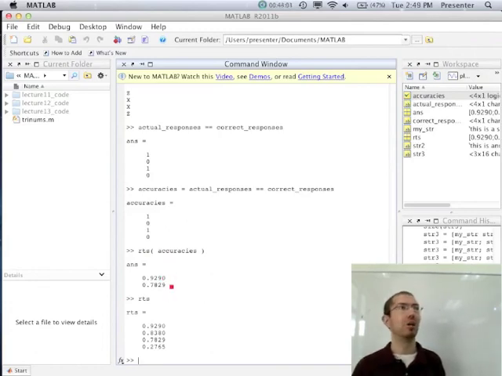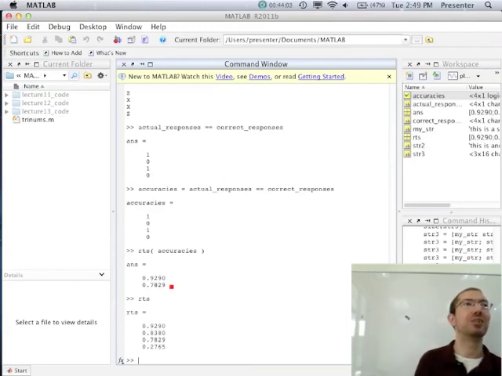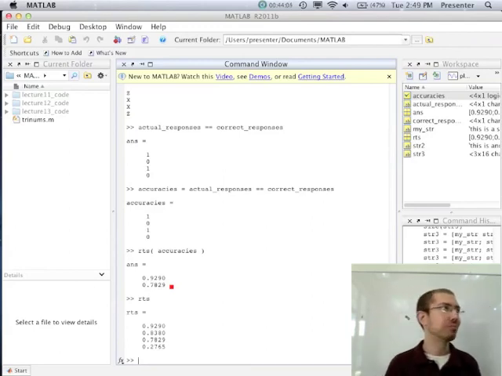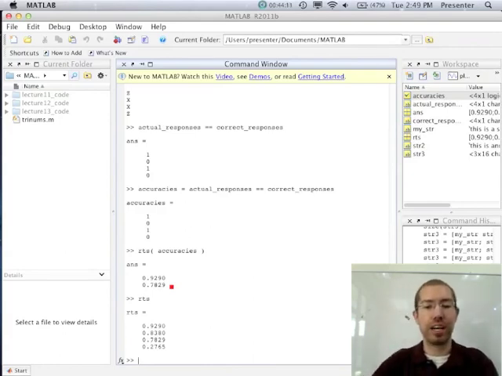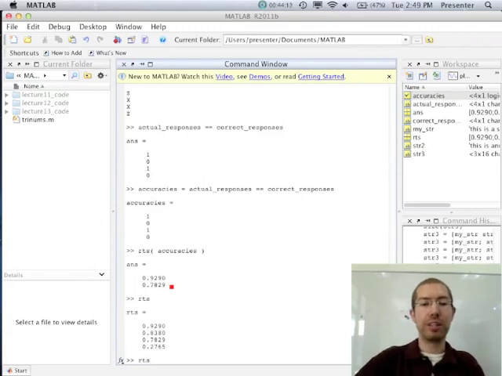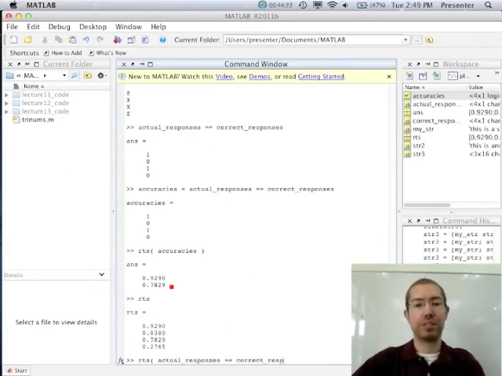I know this is a little mind-blowing. But the idea here is, now imagine you had 500 trials. You don't have to have some for loop checking each trial to see if it's accurate. You could actually do this in one line of code really, because I could just say, show me the RTs where actual responses equal correct responses.